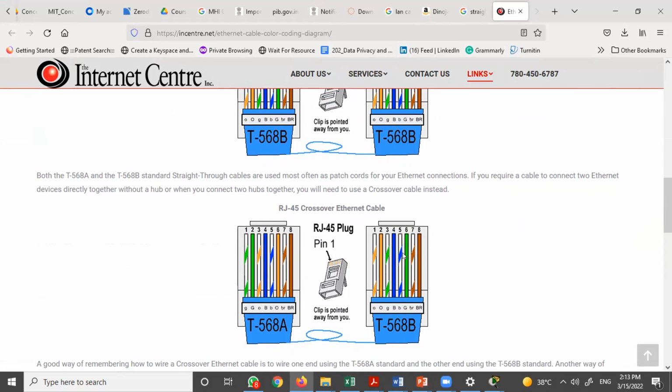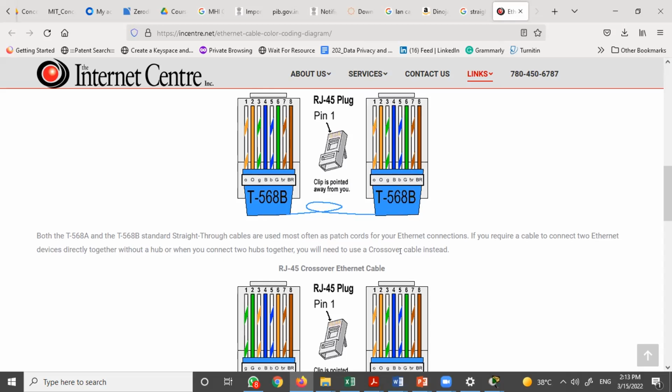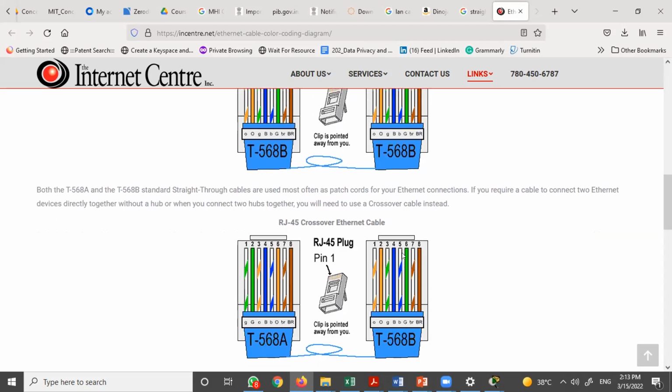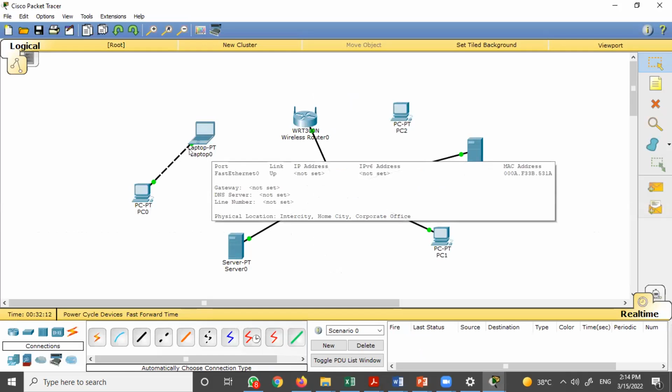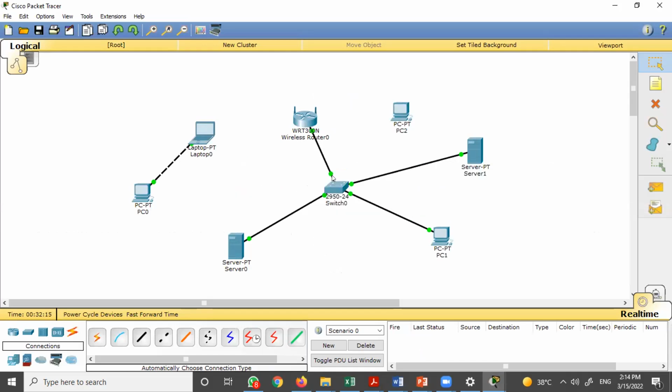You don't have to remember the sequence. I'm just telling you the difference between the two cables. You have to understand which cable is to be used where. So this is a straight cable and this is a cross cable. Straight cable is used to connect two different devices. Cross cable is used to connect the same devices. If I want to connect a laptop to a laptop, I need only one cable. I don't need a central device. There I will use a cross cable. Any doubts here, guys?